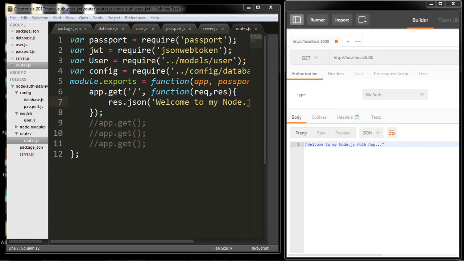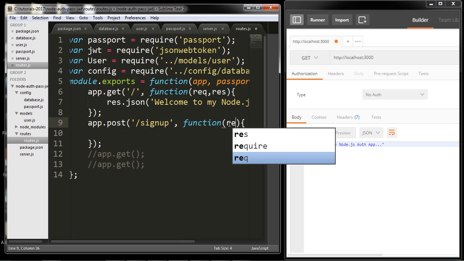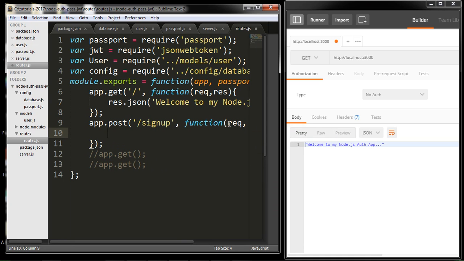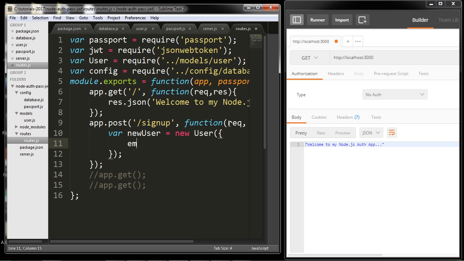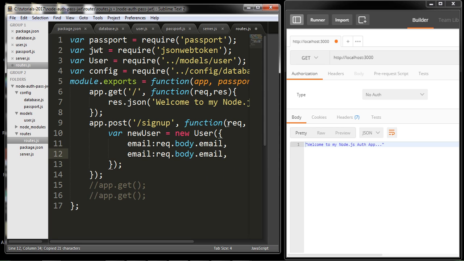Now I am going to write other routes, and the first route here is app.post, and it will be signup, and here will be an anonymous function, and it will be request, response, and here I'll write var newUser is equal to new User, and here I will write email, request.body.email, and another field will be password.